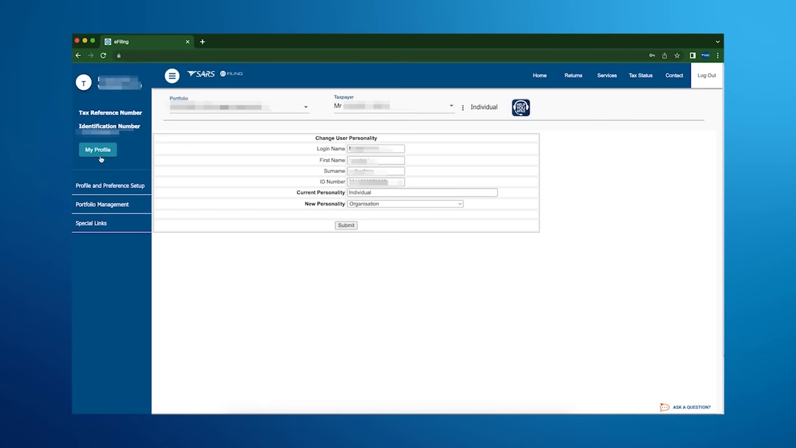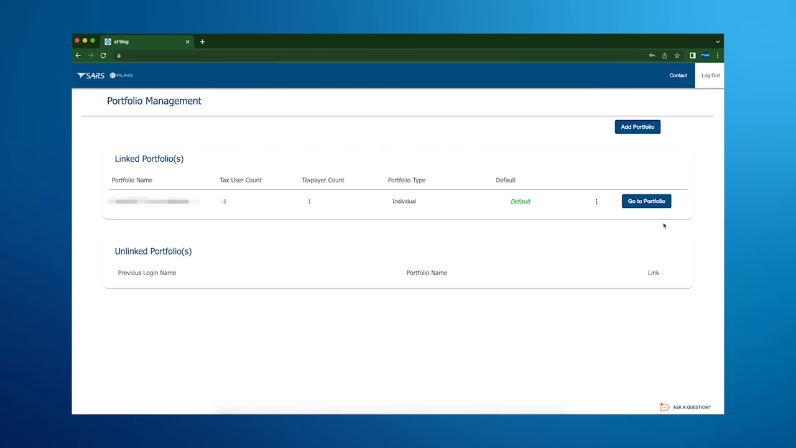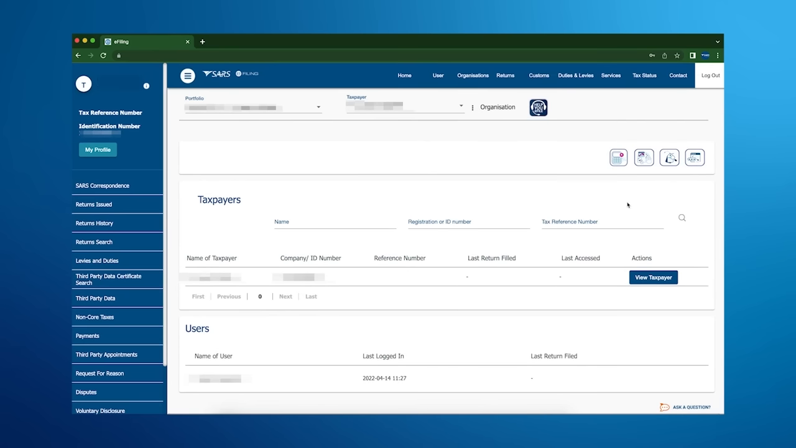Click My Profile on the left-hand side menu, then Portfolio Management. On the next screen, click on the three dots, select Portfolio Type and change it to Organization and Save. Then click Go to Portfolio. Organization and Customs will now appear on the top menu.